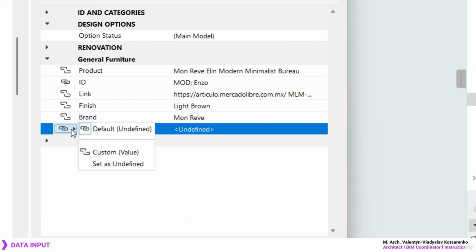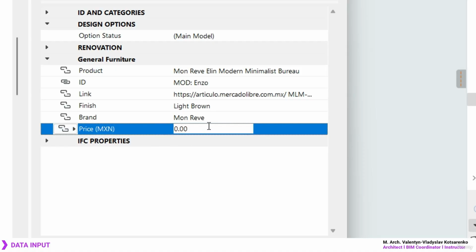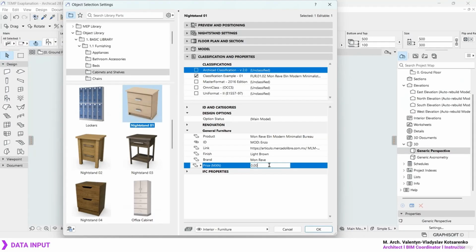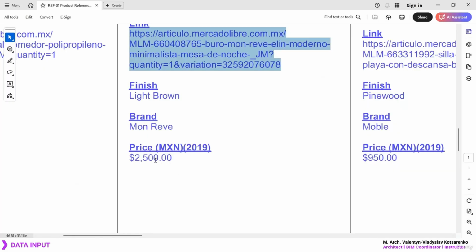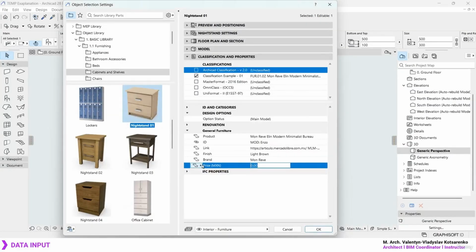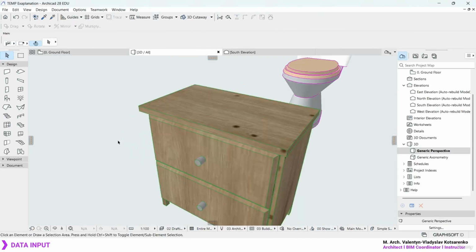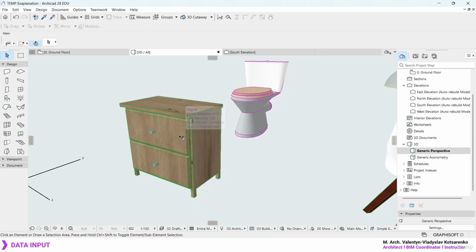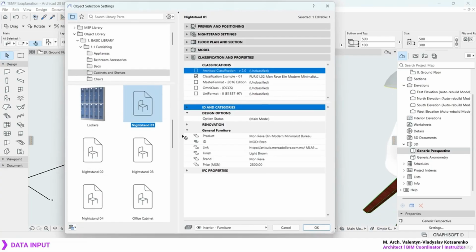And finally, let's go ahead with the price, custom value. We can only input numbers over here, and it's going to be 2,500 Mexican pesos for the year 2019. Let's simply input this value, and now we're pretty much done with the registration of the data for the first object. It's as simple as that. Once we have finished the registration of the data, it's going to be completely saved within this object.